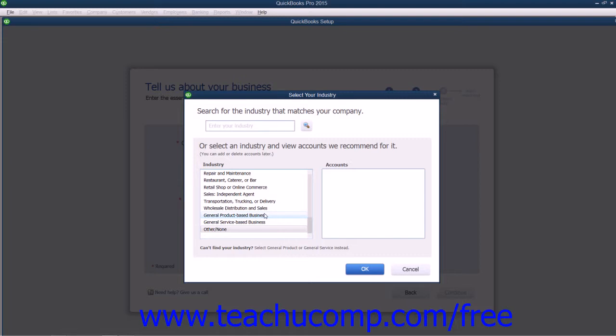Scroll through the industry list that appears within this dialog box until you find the industry type that most closely matches the type of business that you operate, and then click your industry choice to select it. The chart of accounts for the selected type of industry will appear in the window to the right for you to review.